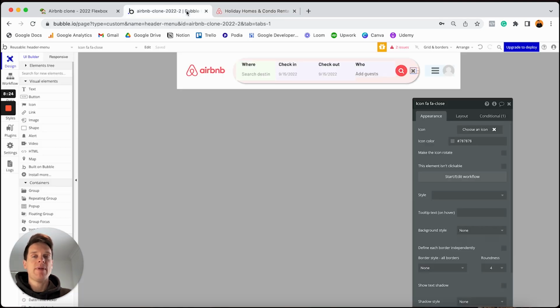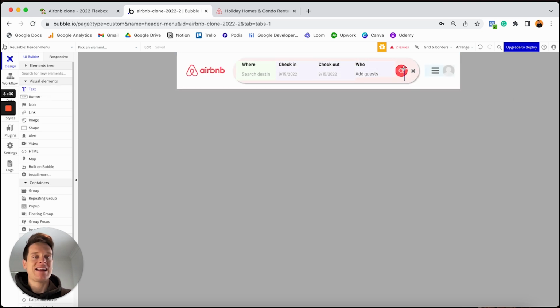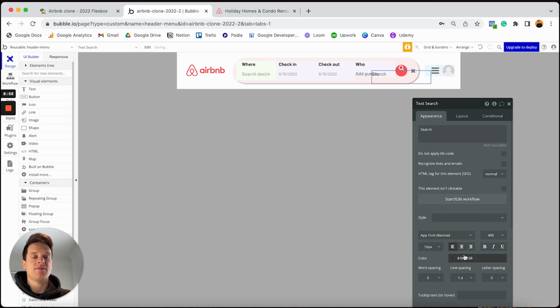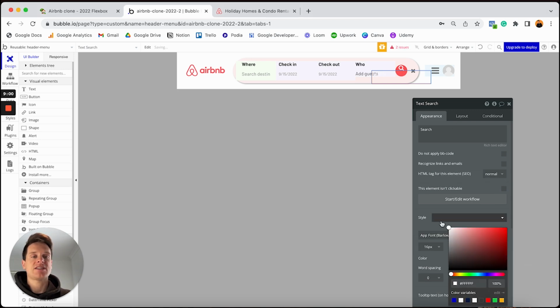So if we jump back into Bubble here, what I'm going to do is add a text element into our existing circle group here. So I'm going to head to my visual elements. I'll add a text element next to my magnifying glass, and I'll have this display the word search. And although this text element doesn't look like it sits within my group, it definitely does. So I'm going to just remove the style of this. I'll update the color of this to be white.